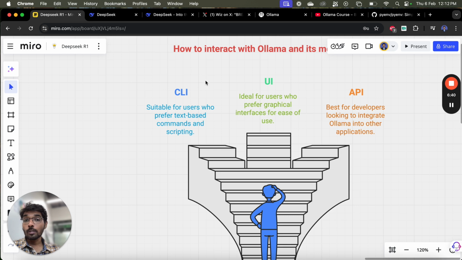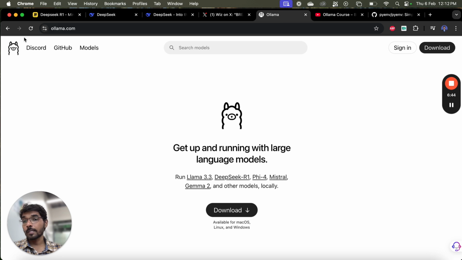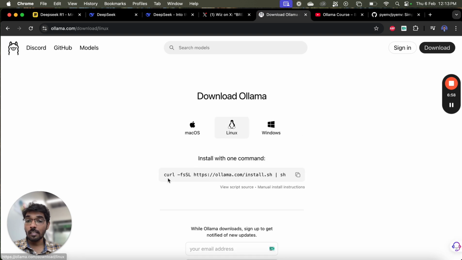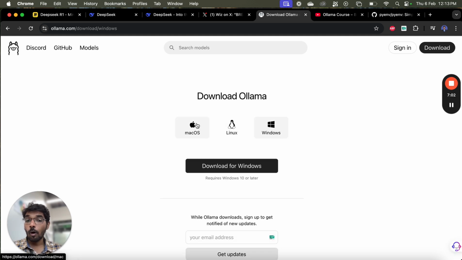To use this, we are going to go to the Ollama website. You have to go to ollama.com, where you can simply download it. As per your OS, you can select whether you want it for Mac, Linux or Windows. If you are using Linux, you will run a simple command. If you have Windows or Mac OS, a file will be downloaded. As I am on Mac OS, I will click here to download.